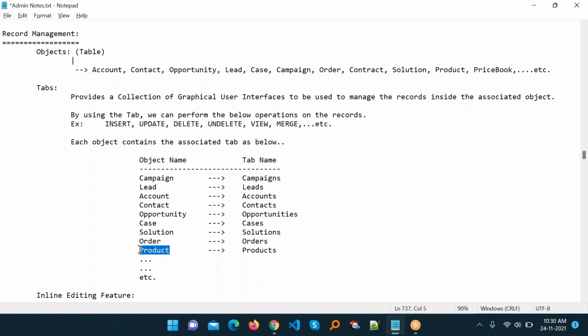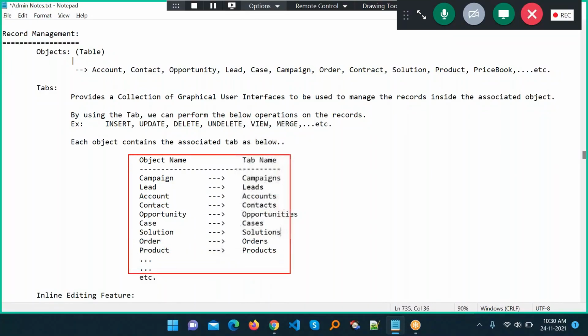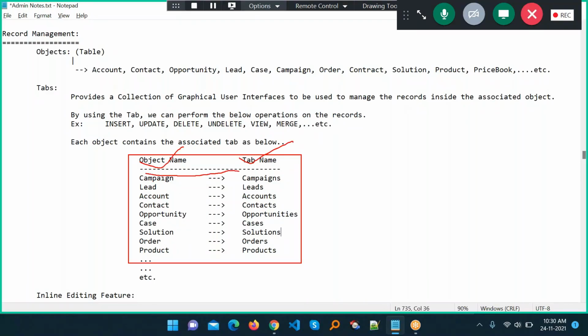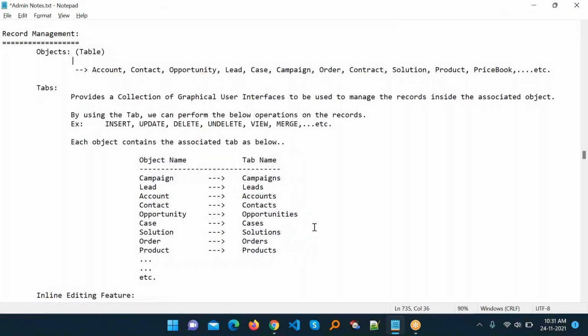This is the Product object and this is the tab name, Products. This is the Account object and the tab name is Accounts, like that. So every object contains an associated tab. Here you can see Order, Orders, Solution, Solutions, Case, Cases, something like that. This is very important to know, all the things from here to here, right? This is the object name, this is the tab name, and based on the object name you can provide the plural name like that.